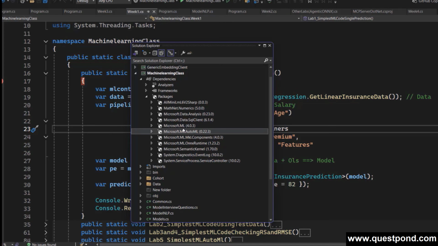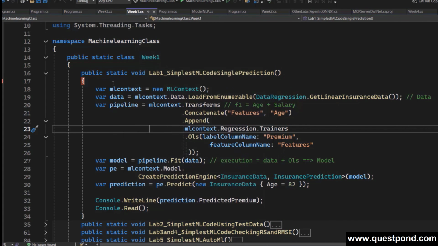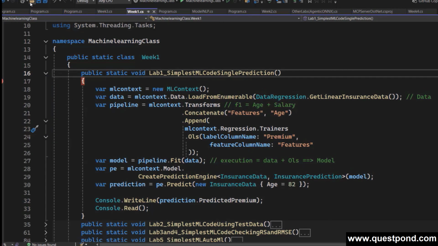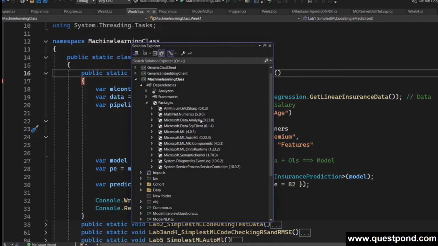You can see that I have this machine learning project here, a simple project where all the code I have written is, lab 1, lab 2, lab 3. So first thing, go ahead and create a simple console application.